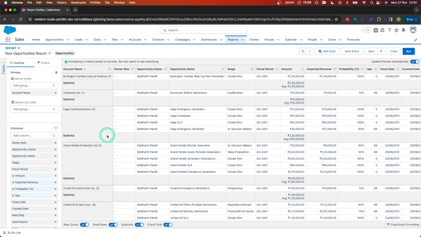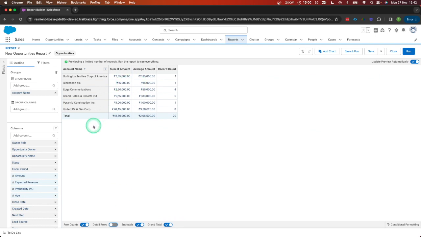All right, and now let's hide the details. In the footer of this report, there are a few toggle buttons for detail rows. Click on the detail rows toggle and turn it off. You'll notice you just see a list of accounts with their related opportunity sum and average.